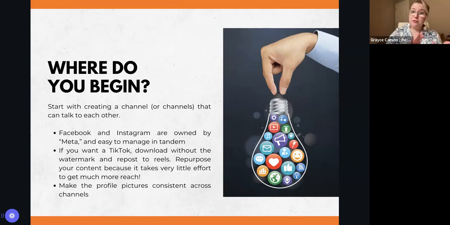So if you want to venture into TikTok, it doesn't always have to be its very own thing. Something else we'll talk about over the course of the session is repurposing content. So, okay, you made a Facebook, you made an Instagram, and you're posting on the Instagram and the Facebook. Say you generate a video, you can download that and repost it on TikTok.